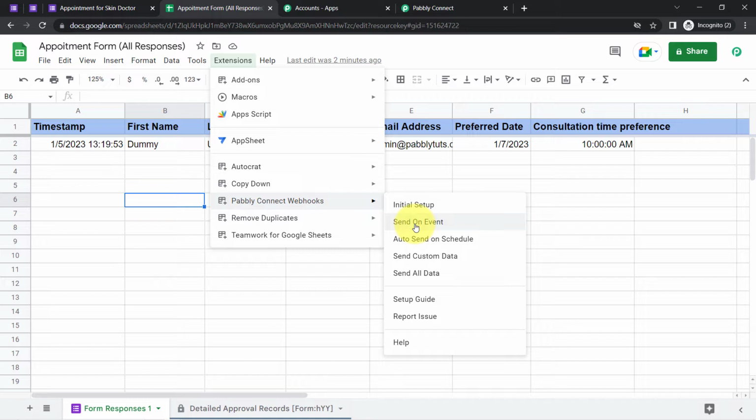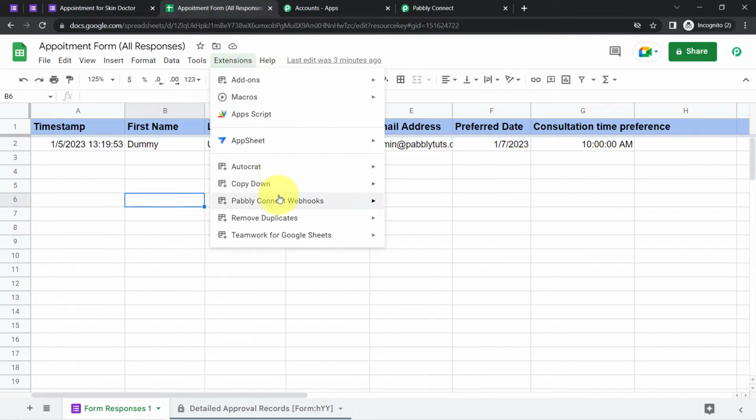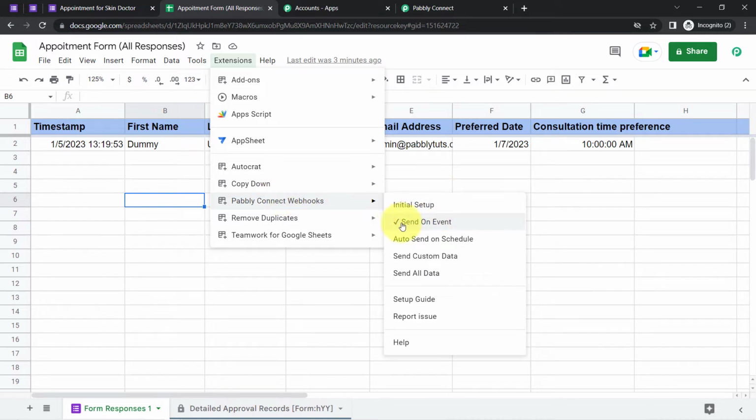Yes, I want whenever new data is added in this particular row, it should send the data. So I have enabled this particular setting. Let me cross check, and yes, it is now enabled.